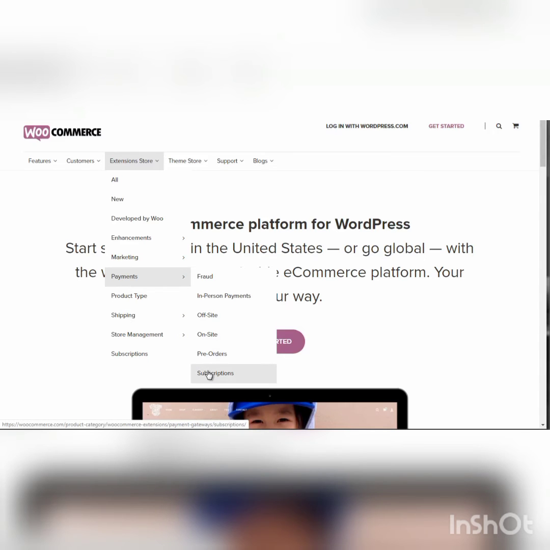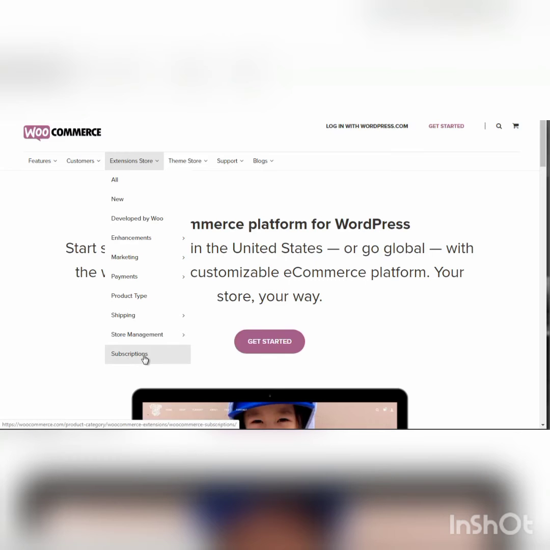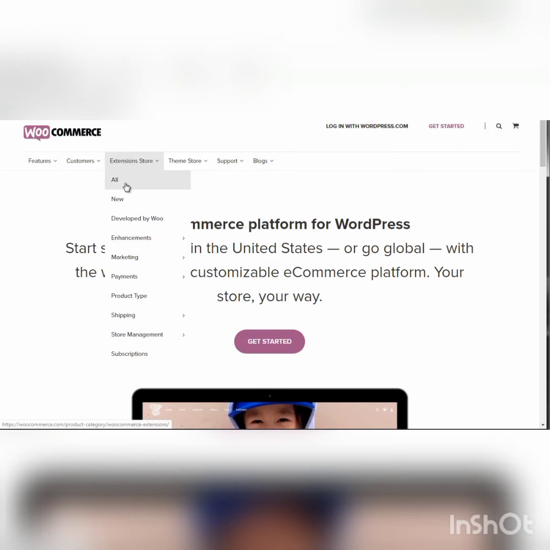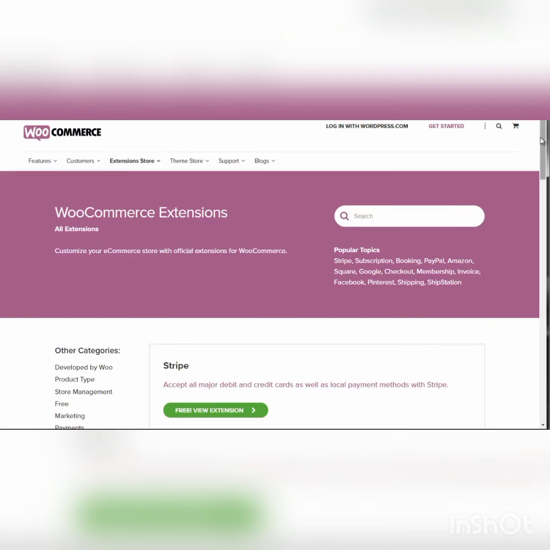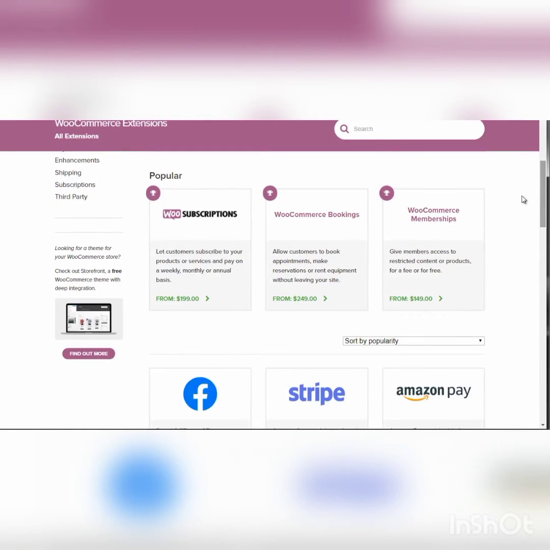So a lot of people tend to run subscriptions. So we have product type, shipping, store management, and subscriptions. So subscriptions has its very own category. So I'm going to open this in a brand new tab, but if we click on all, you'll be able to see all of the extensions. So as we can see here, it says Stripe accept all major debit and credit cards. So we actually have this. And if we scroll down, we can see the most popular are subscriptions, bookings, and memberships.